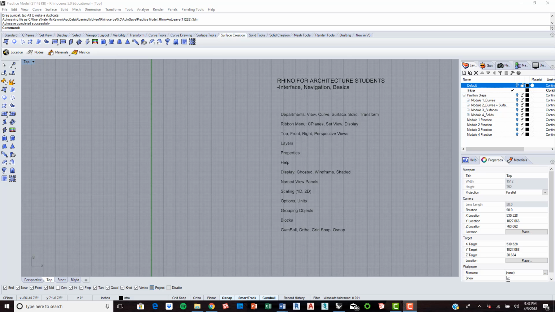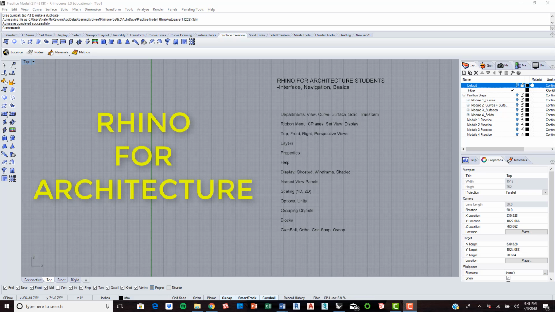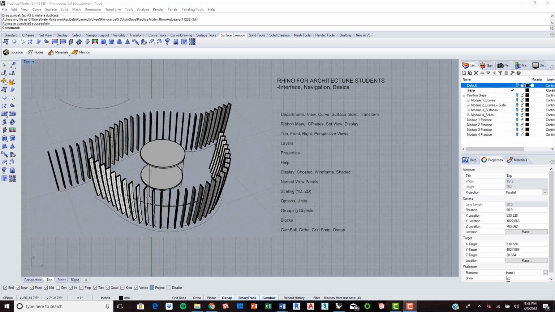I am an architectural graduate student at Iowa State University, graduating in 2018, and I am currently doing a tutorial on Rhino for architecture students. Rhino is a modeling program similar to SketchUp, but with a lot more capabilities that architecture students could utilize.